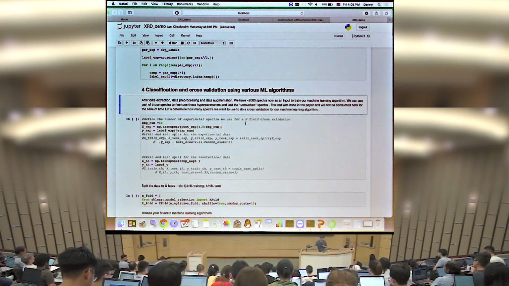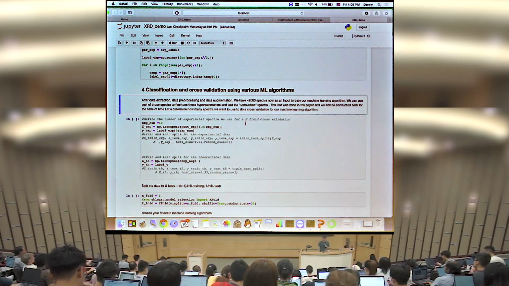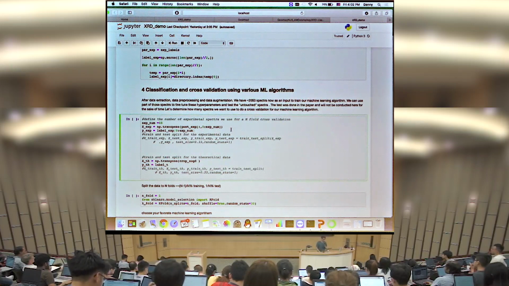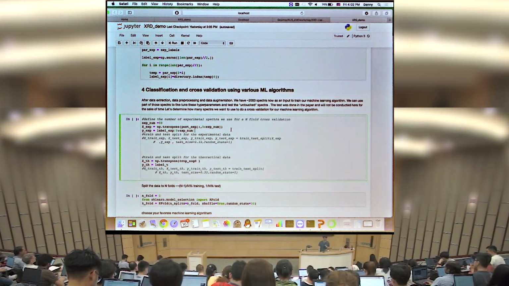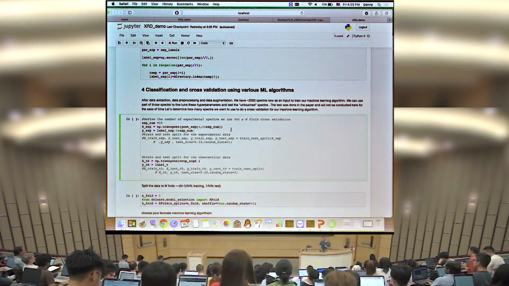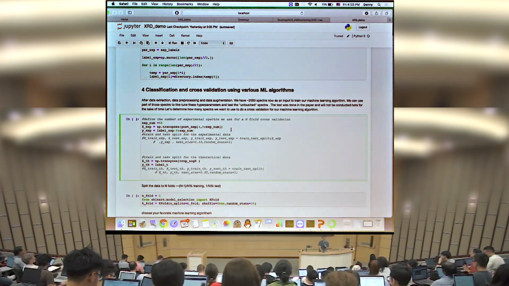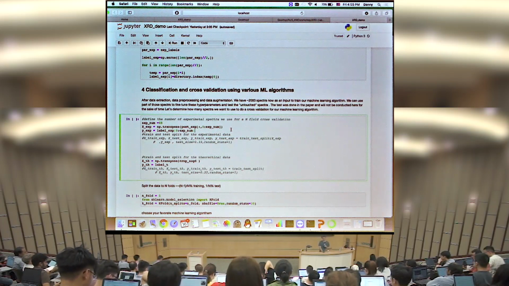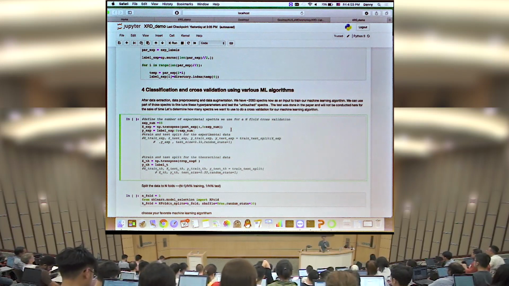So now, after data extraction, data pre-processing, and data augmentation, we have around 2,000 spectra. And now we can start to train our classifier. First of all, let's define the number of experimental spectra we want to use to train the classifier. To train the classifier, we'll use a cross-validation method. Cross-validation means you split your data set into 5 folds, and you use 4 folds to train the algorithm, and the remaining fold to test it. You do this iteratively, and eventually you can avoid the bias in your data set.